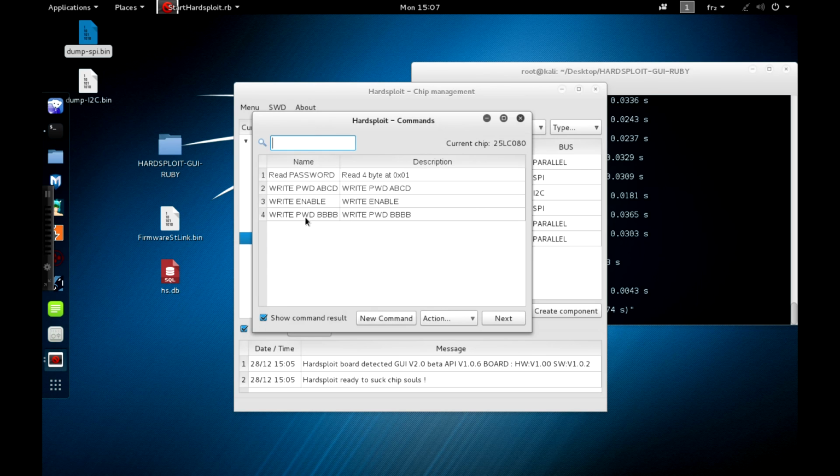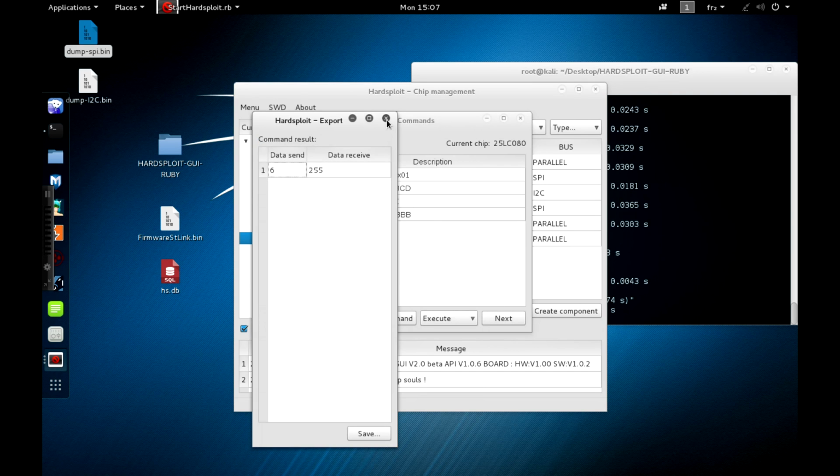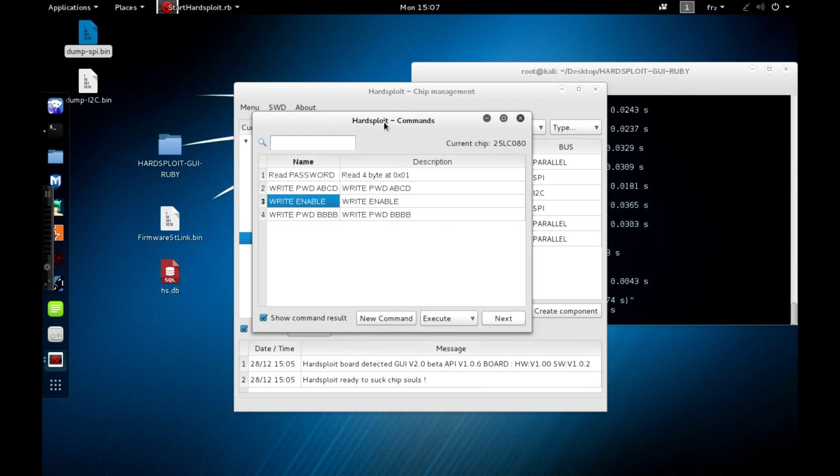If you have a flash or something like that, you need to send a write enable, and that's just a specification of the component. You have to enable the writing before being able to write, of course. So first we enable. The command is enabled. So now you can write on the memories. 6 is a byte to enable the writing. Yes, you have this information on the data sheet. And then we change the password.